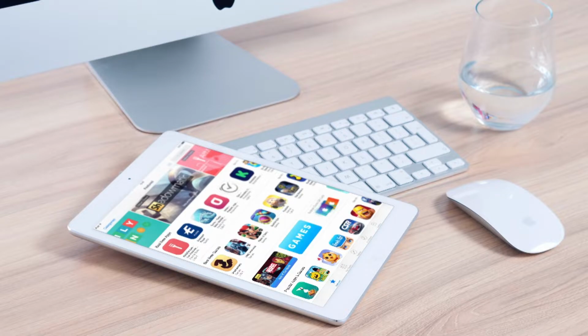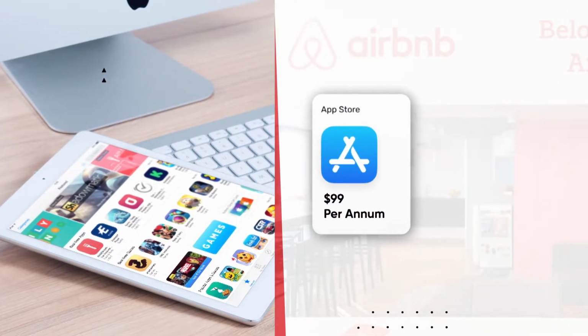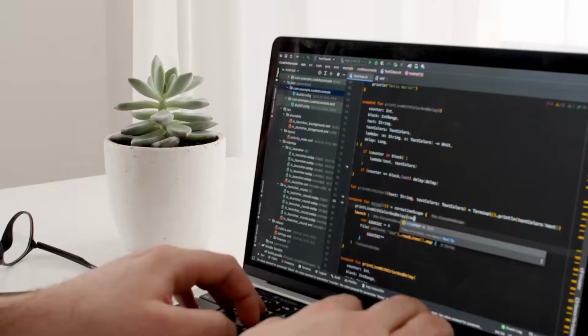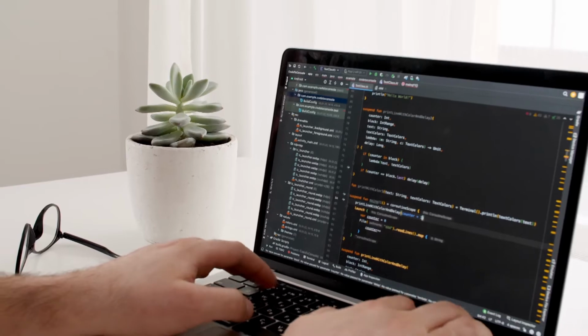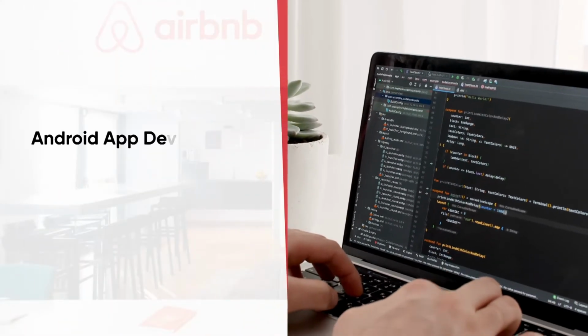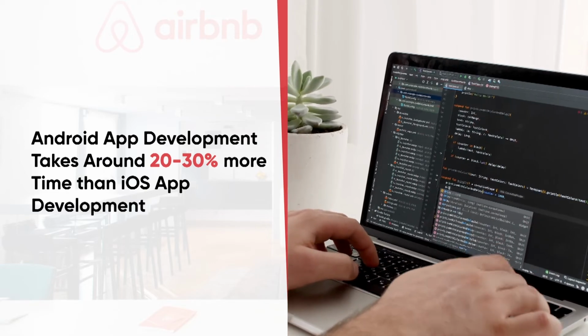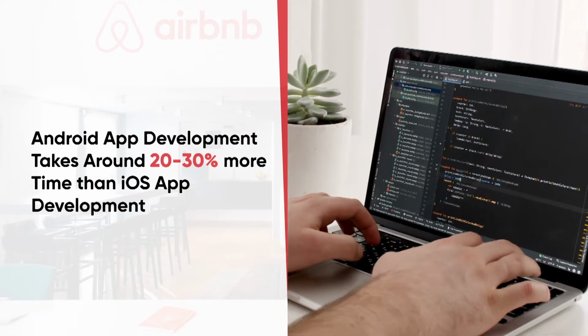On which platform you want to launch your app influences the cost. App Store charges $99 per annum and Google Store $25 as a one-time payment to launch an app. Third is development time. Developers charge according to the per-hour rate. For instance, Android app development takes around 20 to 30% more time than iOS app development, hence it costs more than iOS apps. Fourth is features.